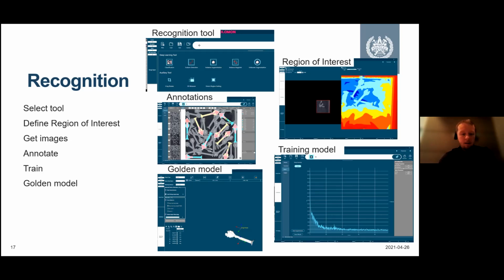But you define this region of interest, and then you take a lot of images, or some images at least, and then you have to annotate these images to provide training material for the model. You can also do this annotation automatically by use of a CAD model, which I will describe on the next slide. Then you have to train your model to develop kind of a reference model that the system uses to recognize the components you want to pick. And then finally, you can define a golden model, which kind of supports the training model in the detection. And the golden model is basically a good scan of the component that you want to be able to pick.